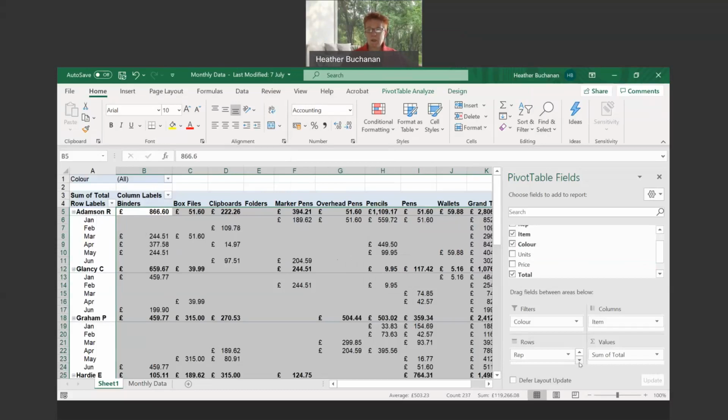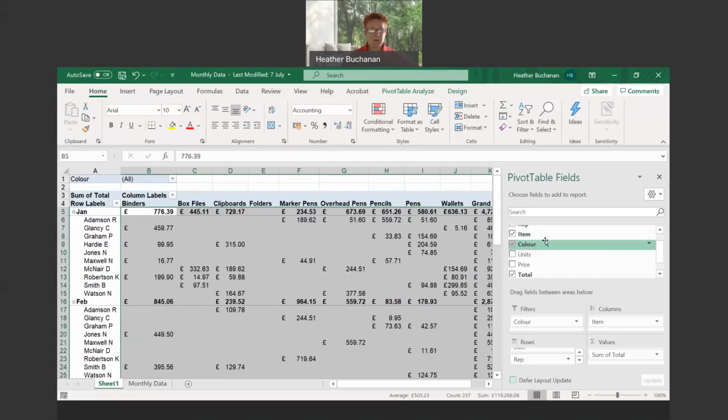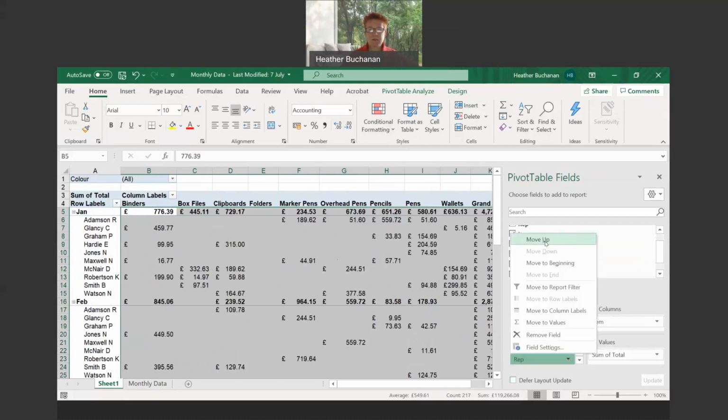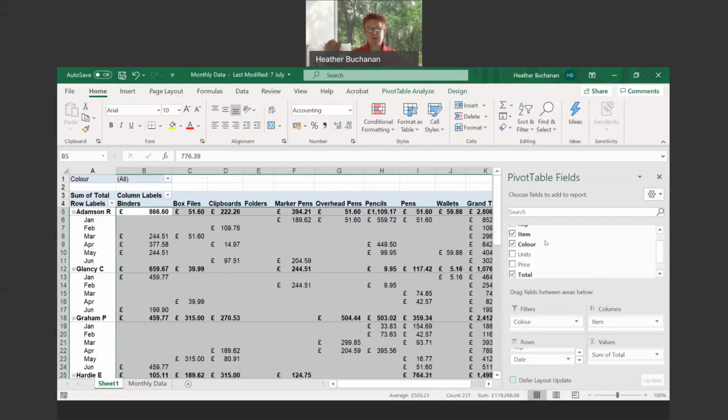We can also, if we want, change the order of the date and the sales rep. Again, I can click on date, little down arrow, and I can say move up. So it's in date order with the sales reps underneath. You can play about with these. It really is personal choice, and it's about what information you actually want to get from the pivot table itself.